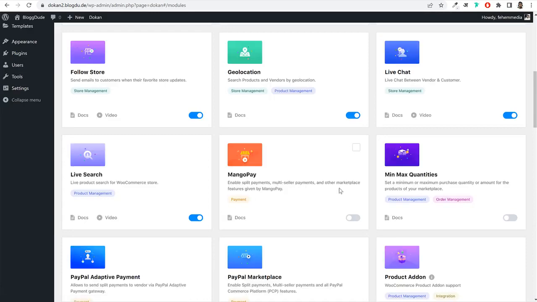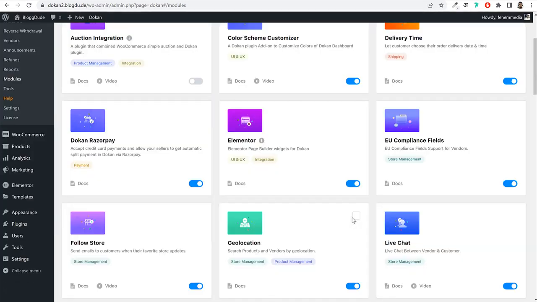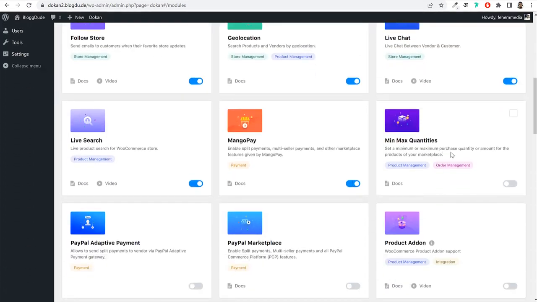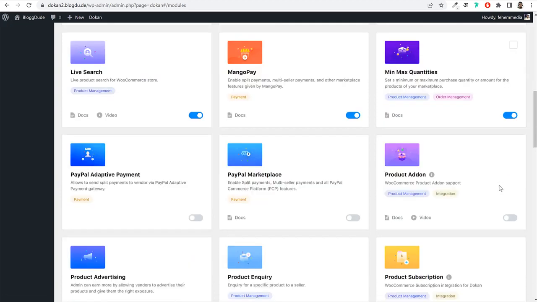Then Mango Pay. This is some payment gateway. I don't know about this payment gateway, but if you want to enable this thing, you can enable it. You can also enable minimum and maximum quantities. This is for product management and order management. So you can set a minimum or maximum quantity or amount of purchase for the product of your marketplace. Okay, so you can enable it if it is useful for you.